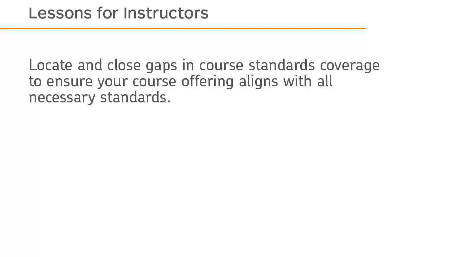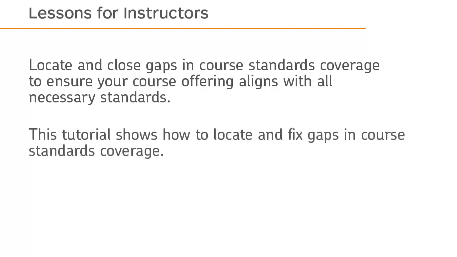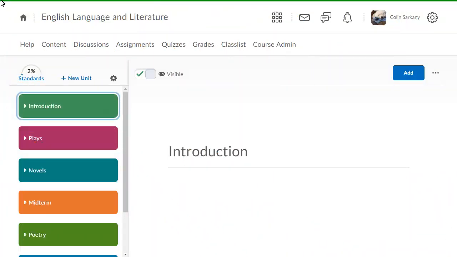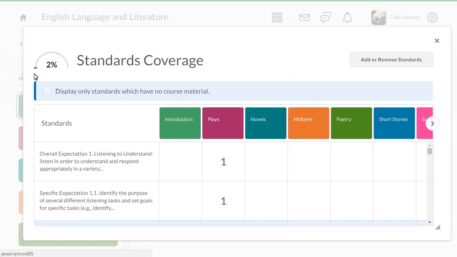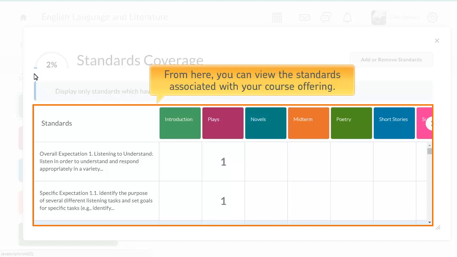Locate and close gaps in course standards coverage to ensure your course offering aligns with all necessary standards. This tutorial shows how to locate and fix gaps in course standards coverage. To begin, from Lessons, click Standards. From here, you can view the standards associated with your course offering.